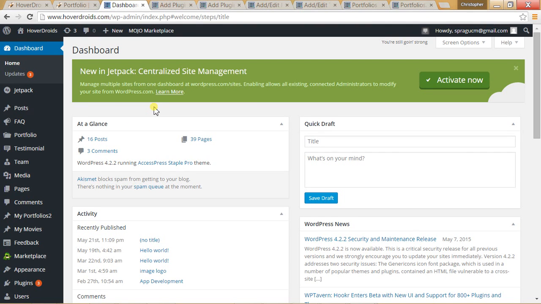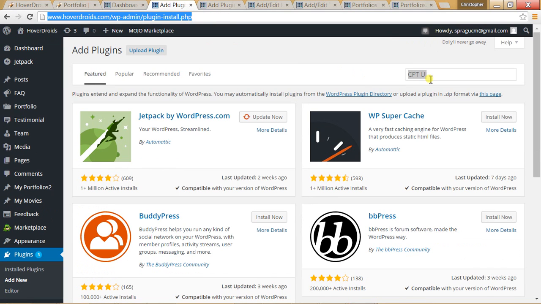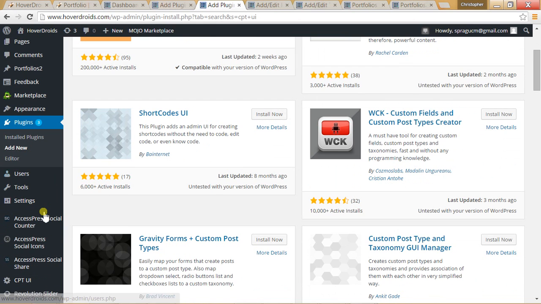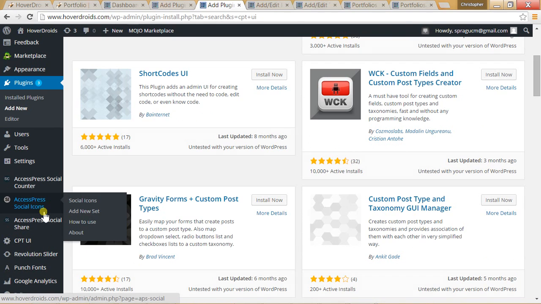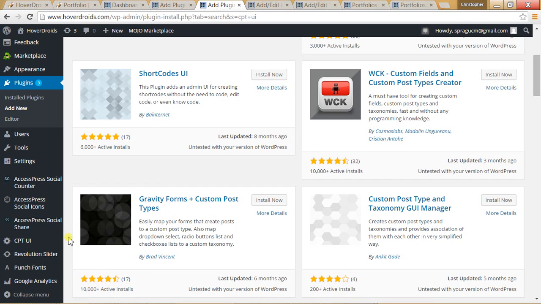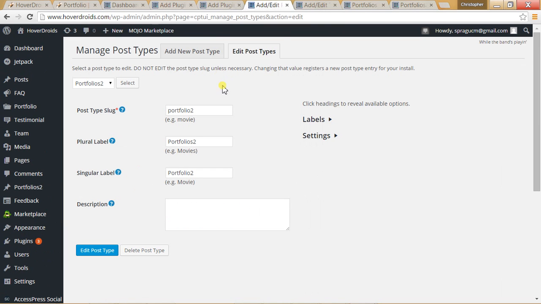To do this, you're going to need a plugin. So go ahead and go down to plugins and add new, and when it loads, come up here and enter CPT UI and then load that, and you'll get custom post type UI. So go ahead and install that and then activate it. Once it's installed and activated, you can scroll down to CPT UI and select Add Edit Post Types. Now, I'm not actually going to add one because I have already added it, but go ahead and type these fields in exactly as they appear.